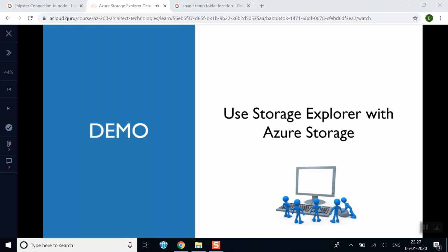Alright, time for another demonstration. Now that we've created a lot of our storage accounts, whether we did it via the portal or via PowerShell, it's now time for us to be able to browse that storage and maybe upload objects, etc. to it. And so we're going to use the Storage Explorer client to do that.